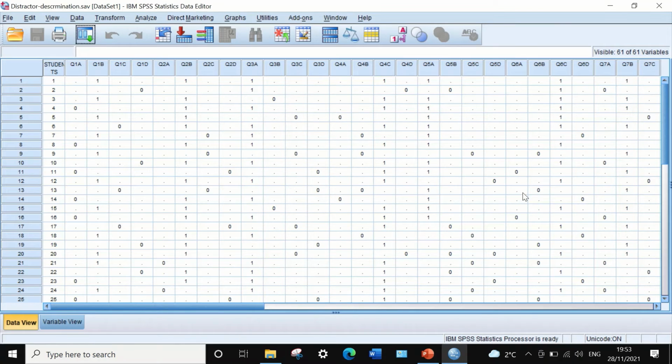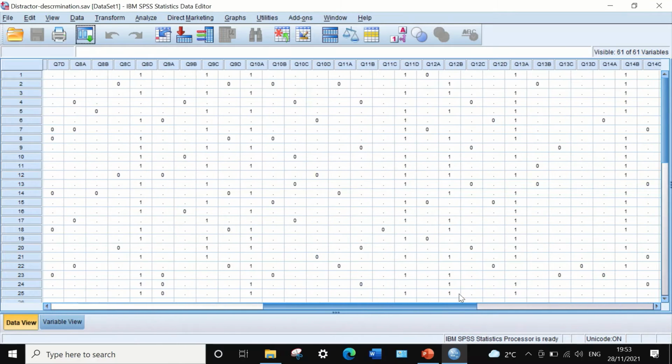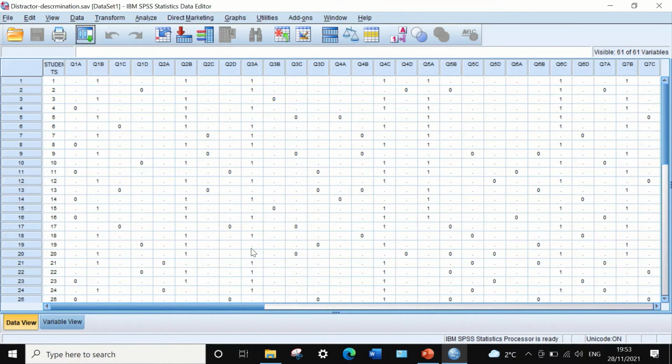Here in the SPSS data view, I have placed data extracted from an exam paper answered by 25 students that were answering 15 multiple choice questions from question number 1 to question number 15, and each question has 4 possible answer options labeled as A, B, C, D, and the correct answer for questions is given a value of 1.